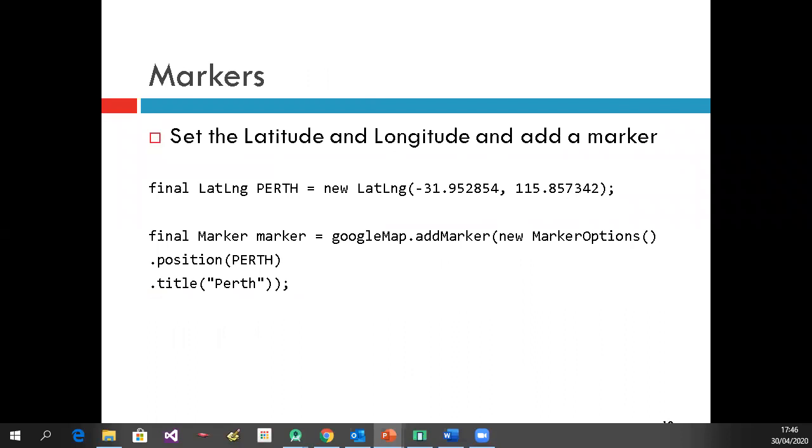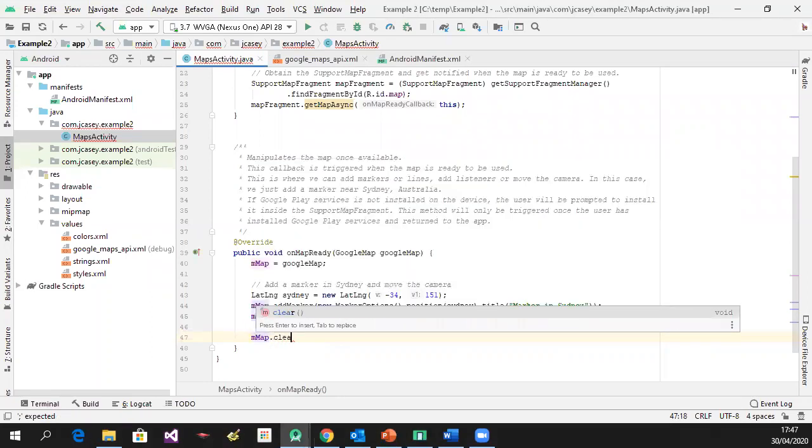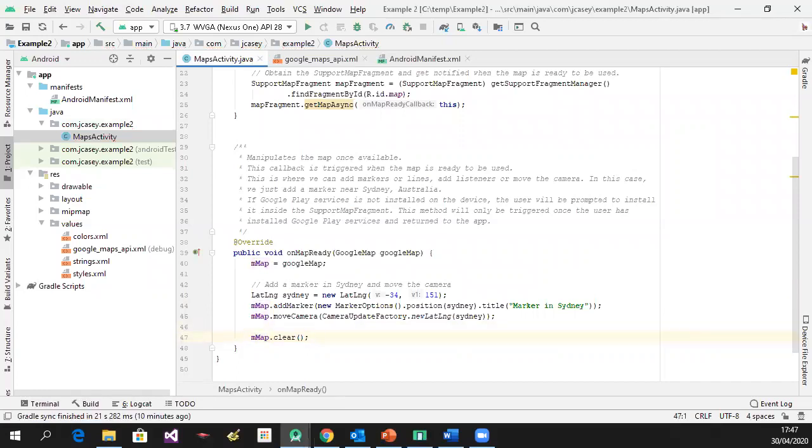The main thing that you need to know how to use is the marker, and how to add markers. The other thing that sometimes throws people is that you add a marker, right? But then you want to remove it. Well, removing is actually pretty easy. You just have to call the clear method. And that will allow you to remove all of the markers from the screen.